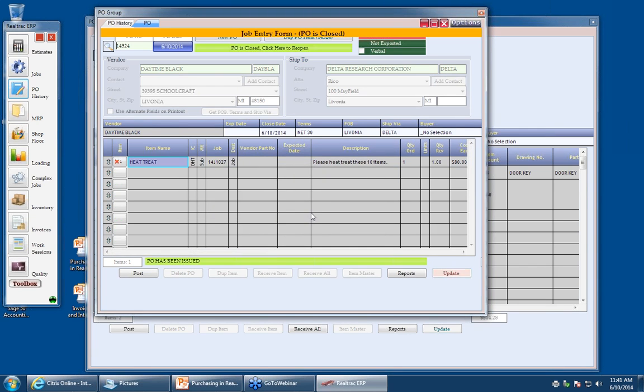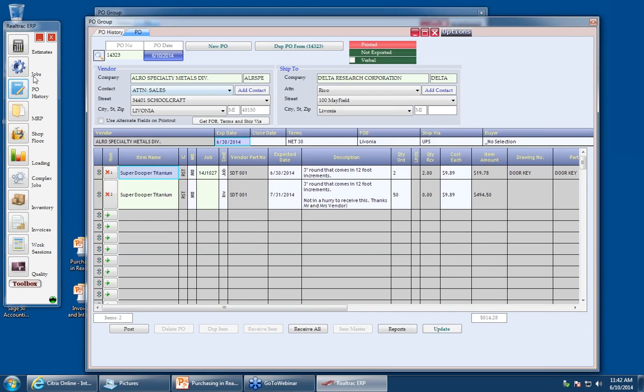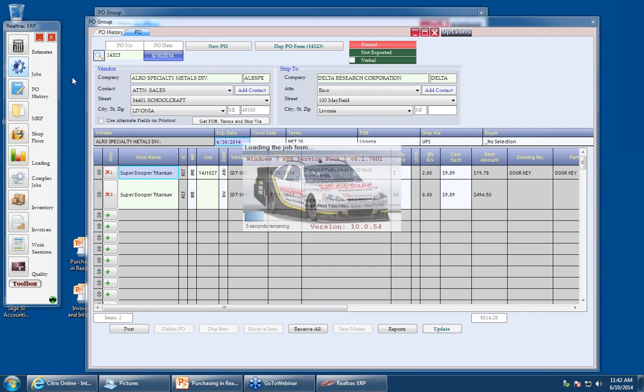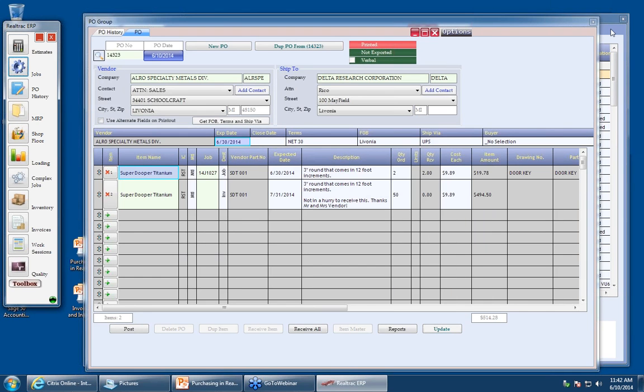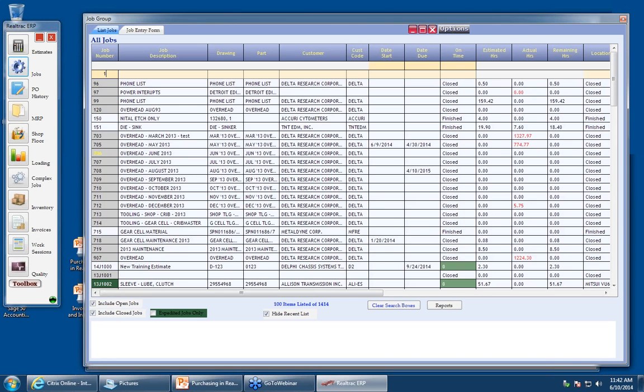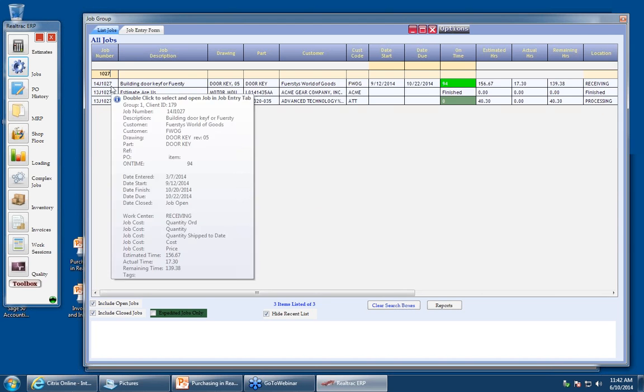So I've added my heat treat. I let the system know it's a subcontract, and it's going to be for my job building the door keys. So I'm going to issue this really quick. Again, we'll preview it. Looks good. Our status is going to change for our purchase order. Again, we'll add a line right into our material usage to let the system know that we've ordered this and we're waiting on it.